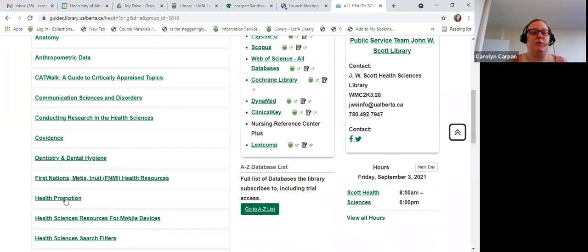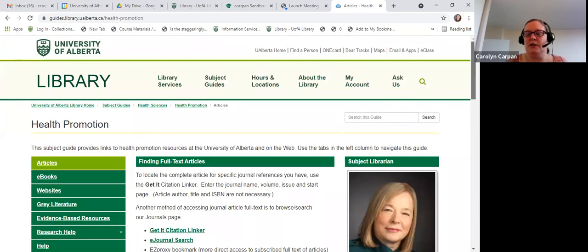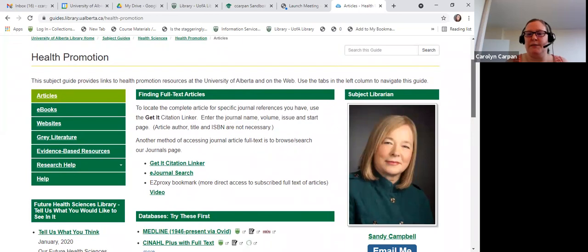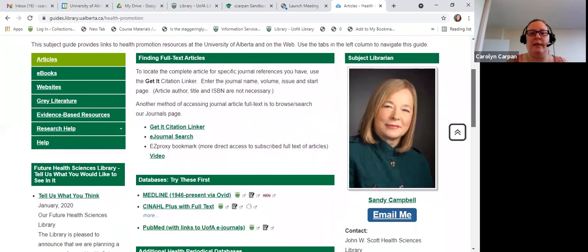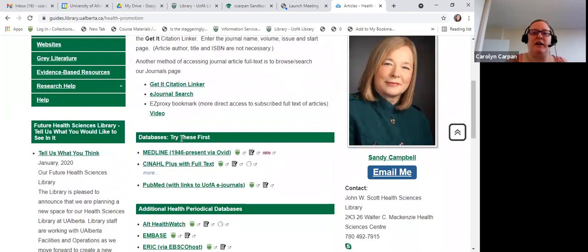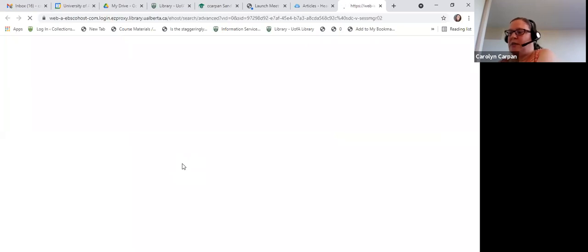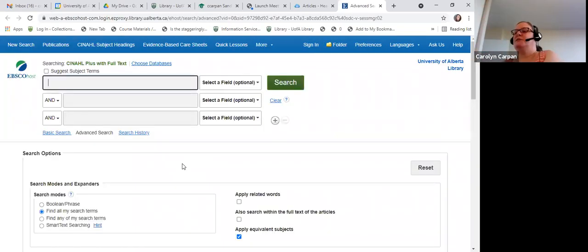I'm going to go to health promotion. And you can see the subject librarian for health promotion is my colleague, Sandy Campbell. And so she's created this guide for you to show you how to search for information. And on the main page in the middle, she's got databases, try these first. So we've got the Medline database, we've got the CINAHL database, which is the nursing database, and we've got PubMed, which is the free version of Medline. I'm going to try CINAHL because I think for my topic, CINAHL is probably a good tool to use.